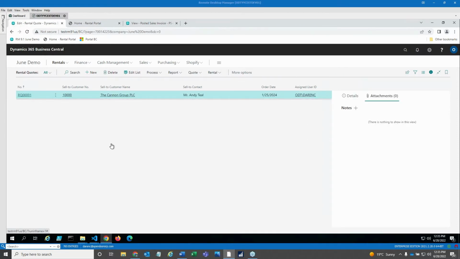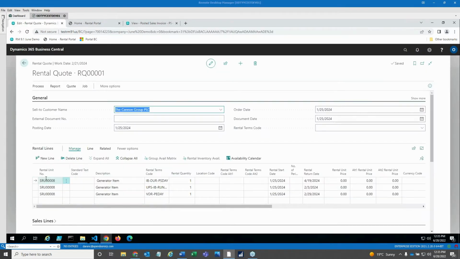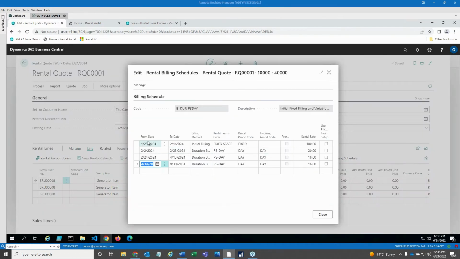So I've already set this up. This particular rental unit, it's the same rental unit for all of the lines. And we'll just be able to see that based on the start and end dates, when we look at the billing schedule, it's already calculated those out as from date and to date in here. So instead of 0D to 4D, we've got the 25th to February 1st.